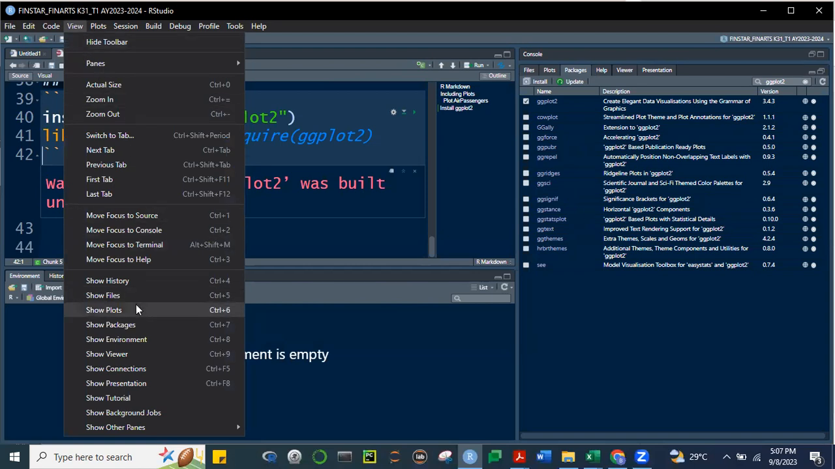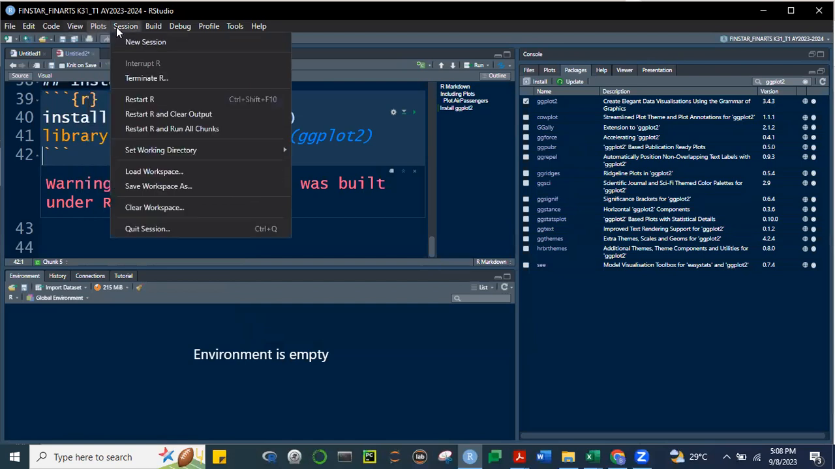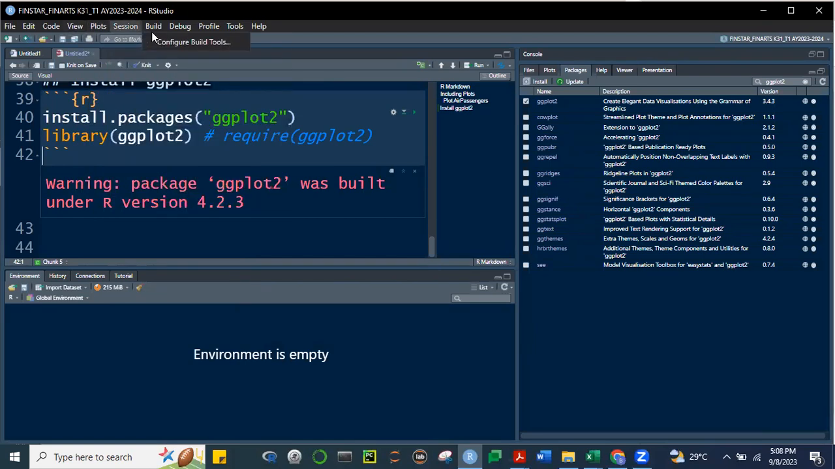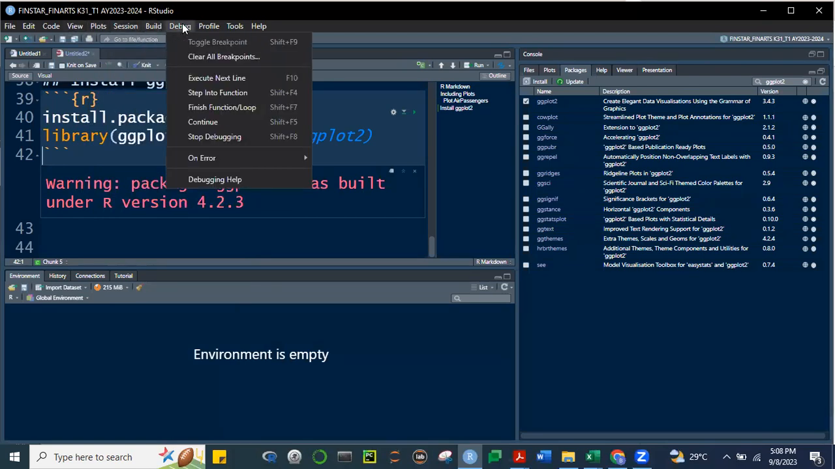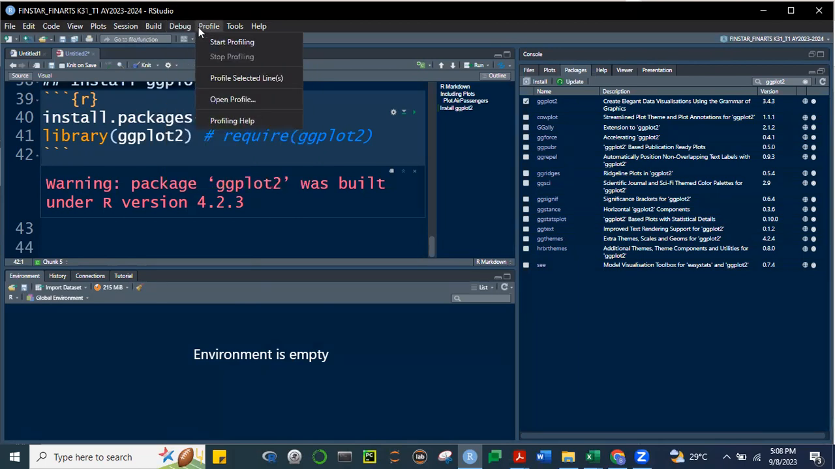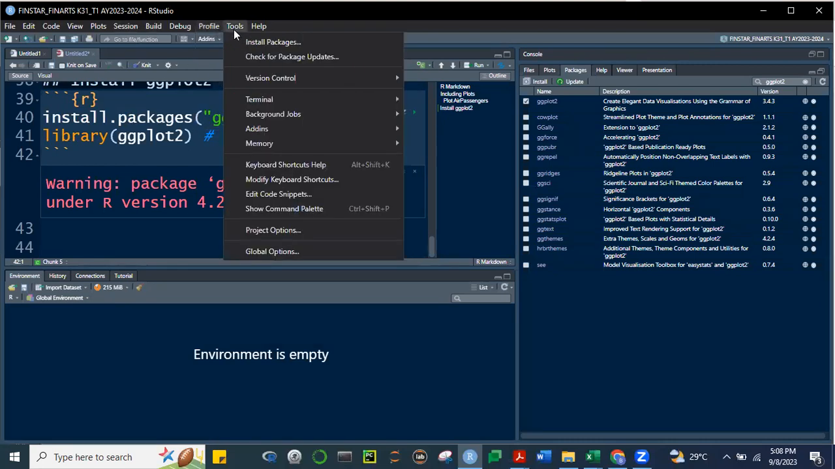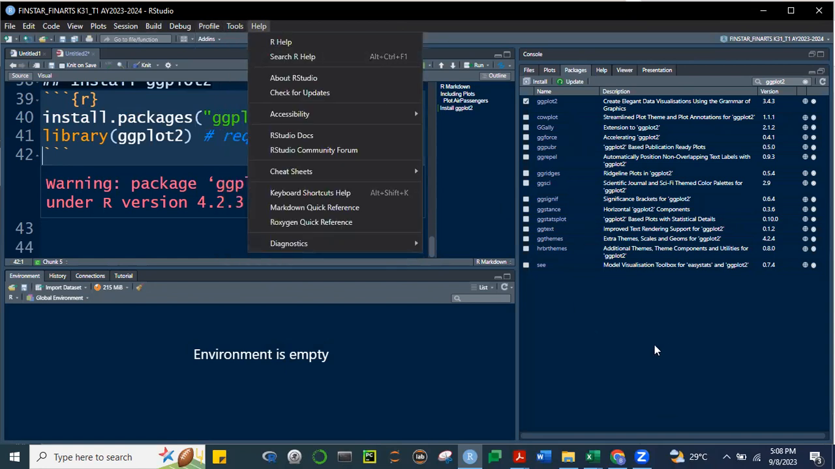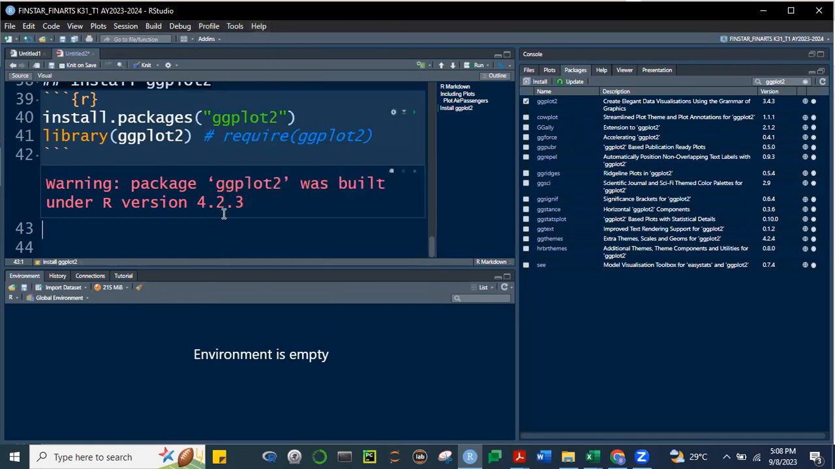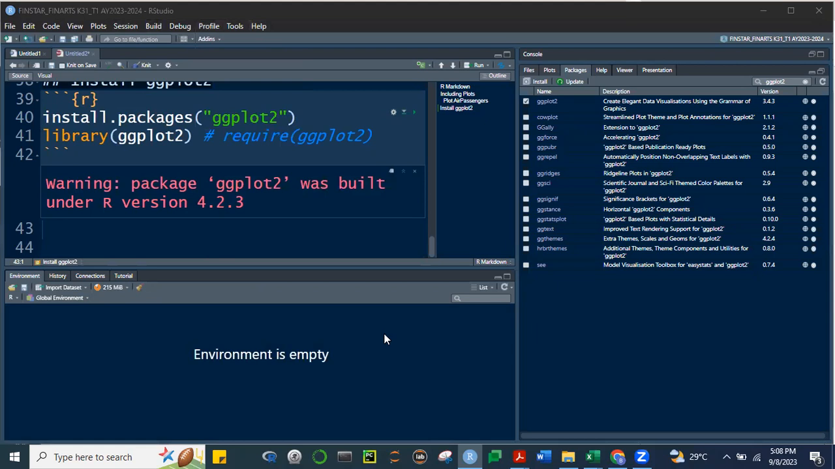View, show files. You can find here the version of R. Okay, anyway, sorry, hindi ko maalala, no? But you can find here the version of R. So sinasabi dito na yung ggplot2 daw, 4.2.3. And I think may nag-chat, no?